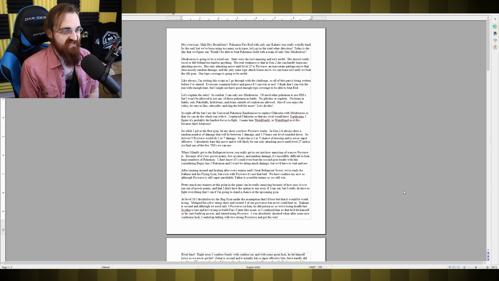Her real weakness is that in Gen 2, she can hardly learn any attacking moves. Her only real attacking move until level 27 is Psywave, an inaccurate garbage move that does mostly random damage. And the only same type attack bonus move we can learn isn't until we beat the 4th gym. Our type coverage is going to be awful.